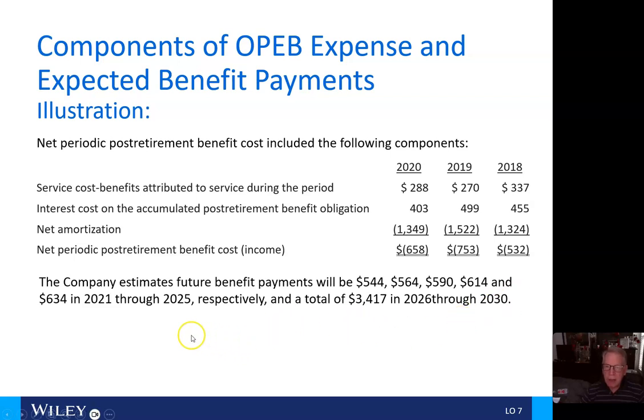And the company estimates the future benefit payments will be $544, $564, $590, $614, and $634 in years 2021 through 2025, respectively, and a total of $3,417 in 2026 through 2030.